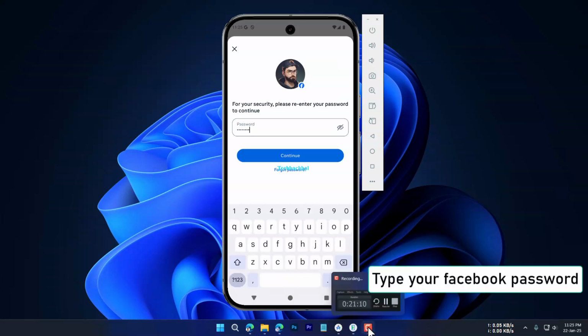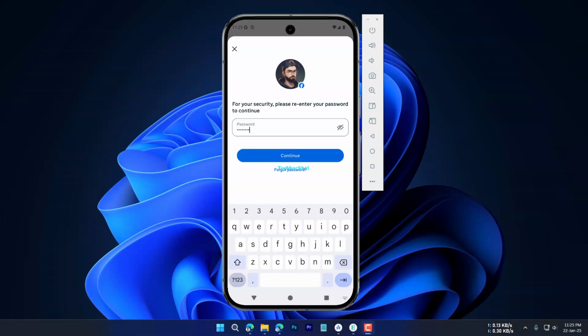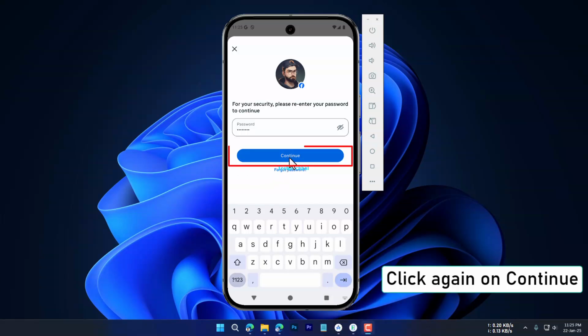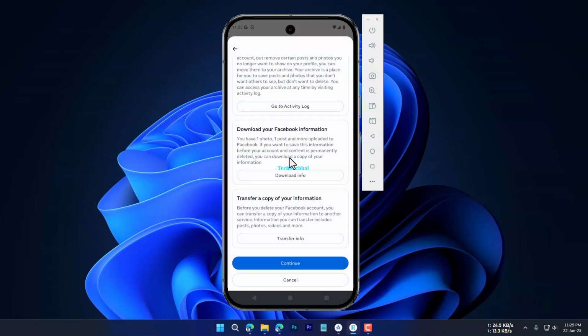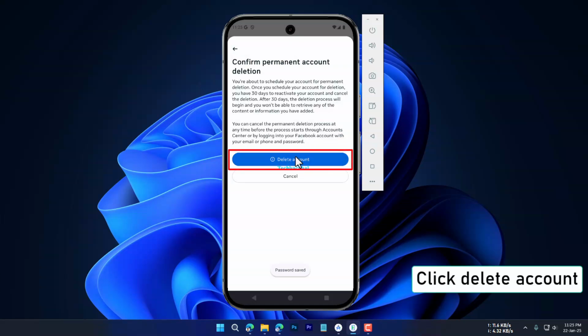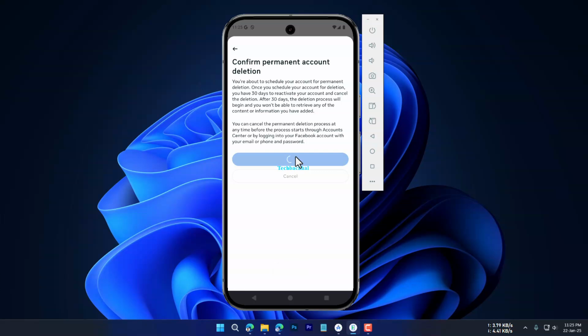Enter your Facebook password. Tap Continue and then click on Delete Account to finalize. That's it. Your Facebook account is now deleted.